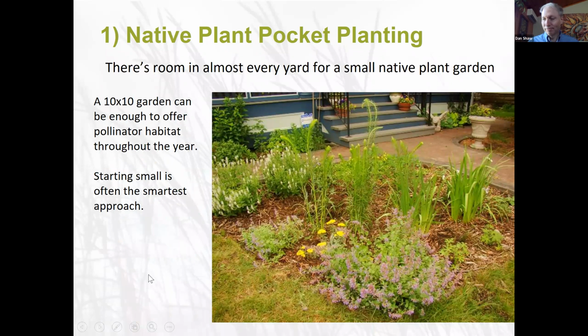Okay, thank you, John. So I'll start off talking about native pocket gardens. This is one of our 4 types of projects that we've been promoting for this program. Essentially, these are small native plant gardens. They can be as small as around 10 by 10 feet in size, but these can provide really high benefits for pollinators. There's research showing that gardens that are cared for can be high sources of pollen and nectar for insects. So even though they're small, they can have high benefit, and then you can add onto them over time.